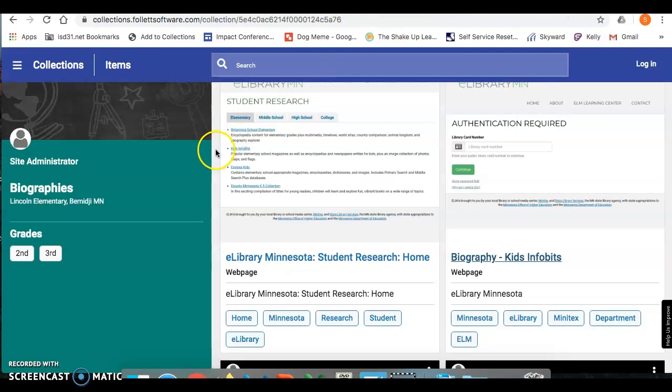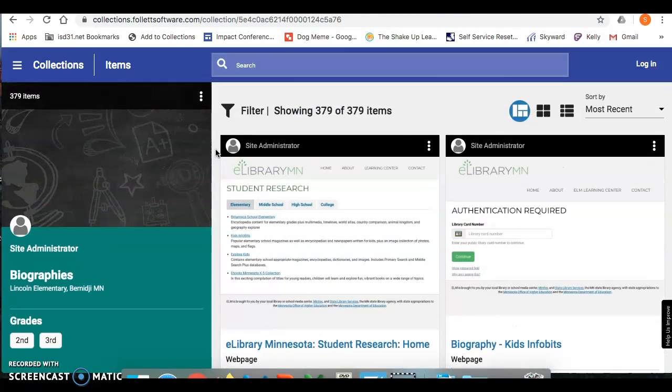I hope that you use these resources. I hope you find this handy and enjoy exploring all that's available to us.